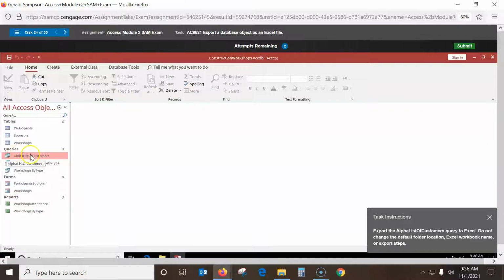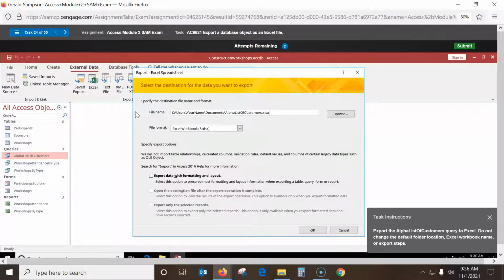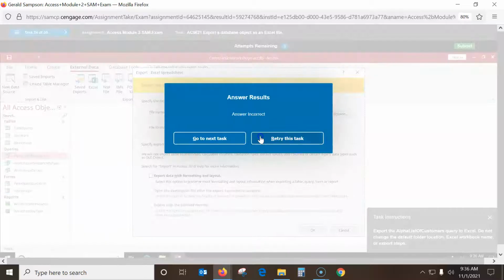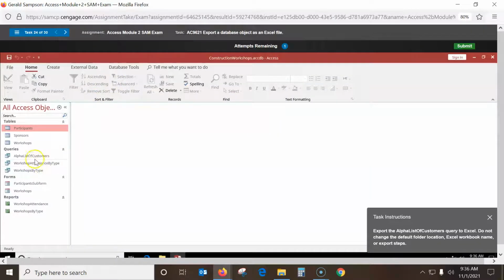Make sure you have, so alpha list, I've got to make sure what I'm exporting. Then I go to external data, go to Excel. Then it pops up here, so that is fine. I can go to browse with this. Dang it, can't go to browse there. Let me try this one more time.